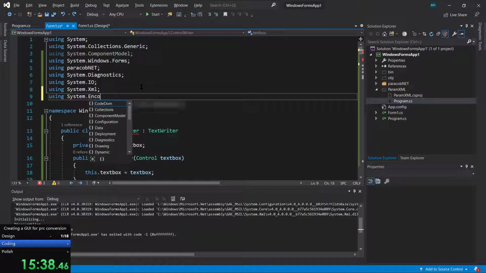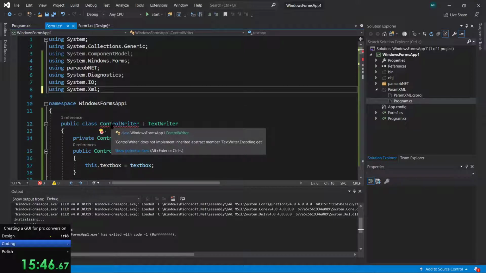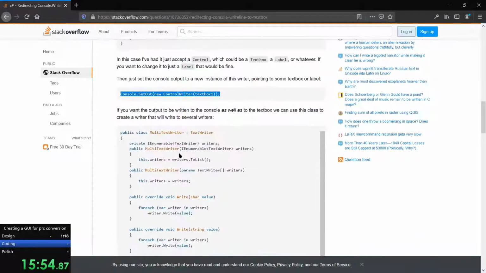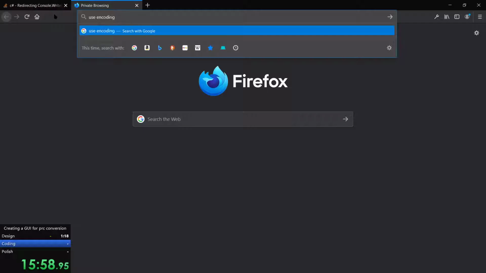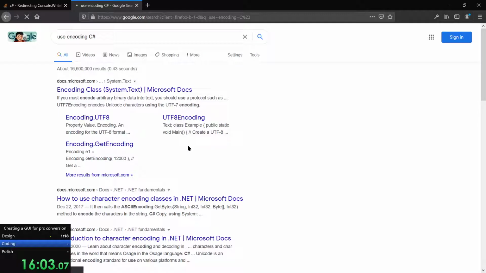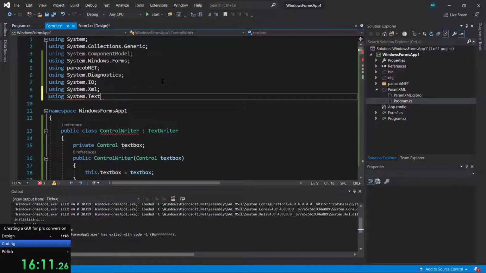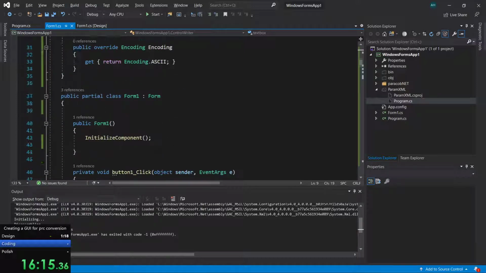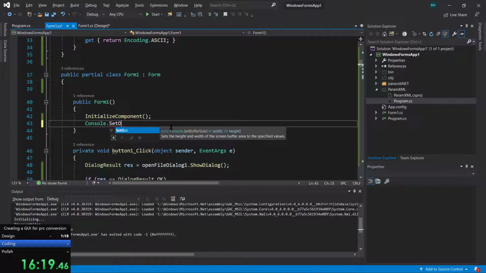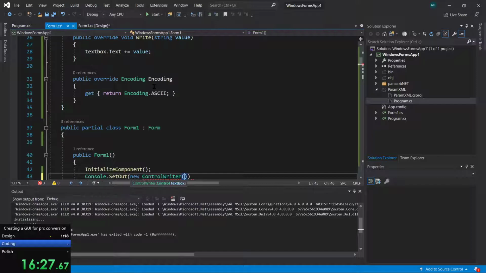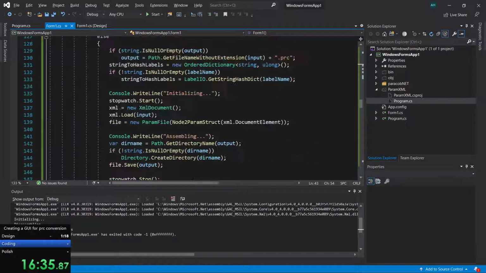Using System.Text. Okay, wait, this is being weird. Okay, yeah. Let me just go ahead and see. Use encoding C#. Classes. This is just using System.Text. Alrighty, that's good. Console.SetOut, new control writer. And then let me pass in text box 4. And then once this runs, we'll clean it.